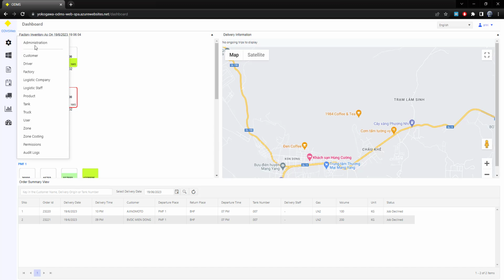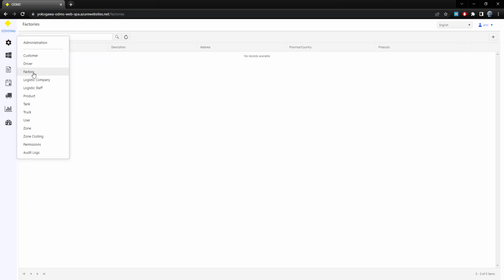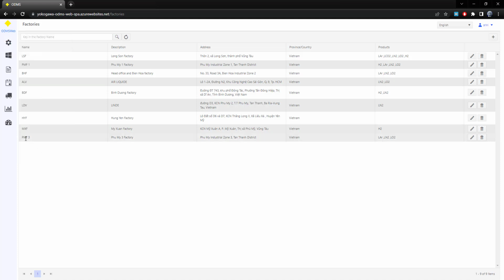Okay, so let me go to the administration module first. In the admin module, the basic information is the factories information. Here you can see there are certain factories like PMF3, PMF1, BHF. These are all the factory locations. The factories can be multiple, various factories in various locations producing various products.